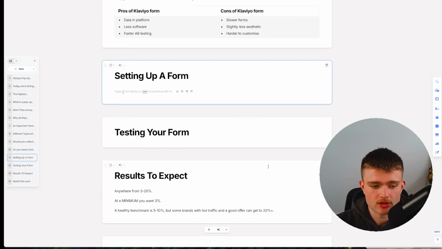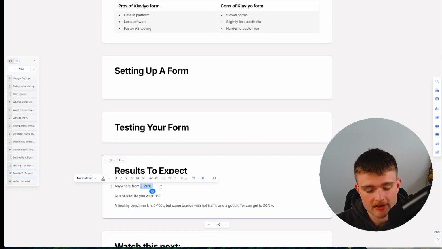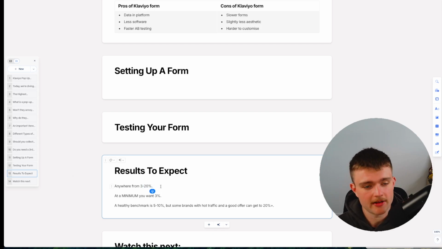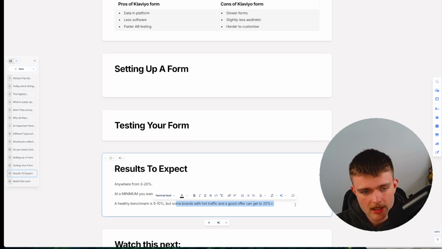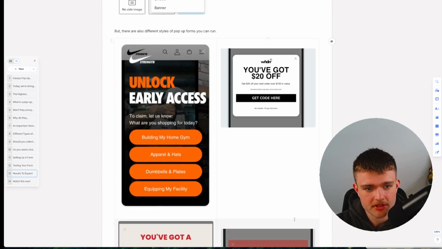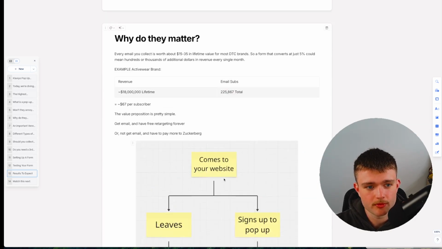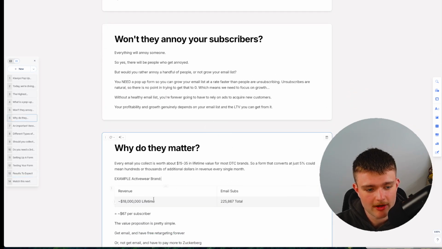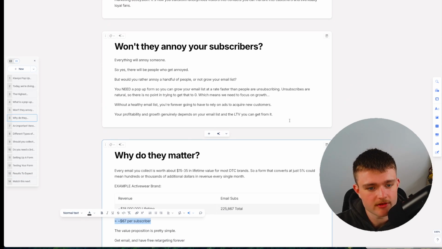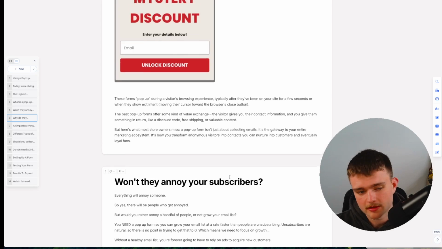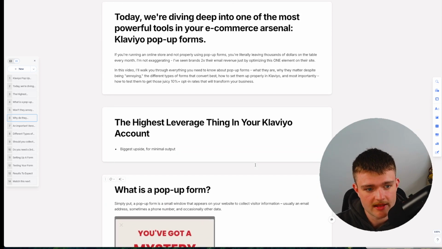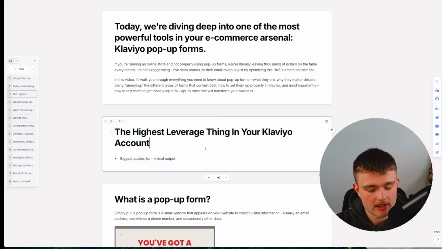In terms of the results you should expect, anywhere from 3 to 20%, to be honest, depending on your industry, your traffic quality, the offer you're running. At a minimum, you want to be able to collect 3%. A healthy benchmark is 5 to 10%. But some brands with hot traffic and a good offer can get to 20% plus. So all in all, pretty simple video. Pop-up forms are super, super important. Each email subscriber is worth a lot of money for most brands over their lifetime. They're not annoying. Don't worry about what the loud minority says. And in my opinion, they're the highest leverage thing in your Klaviyo account.